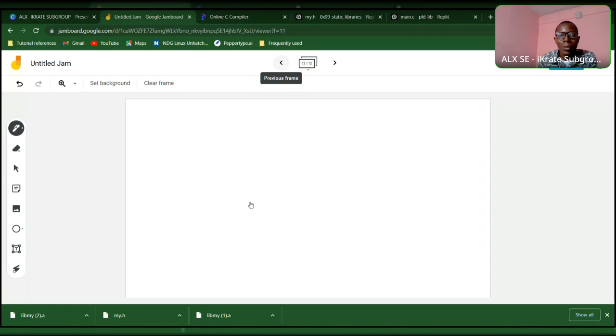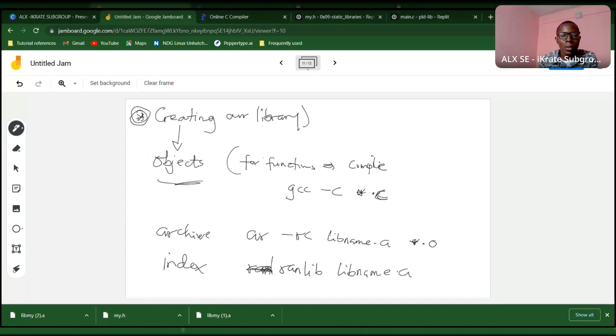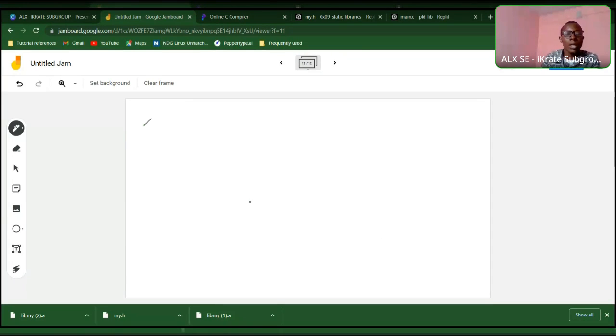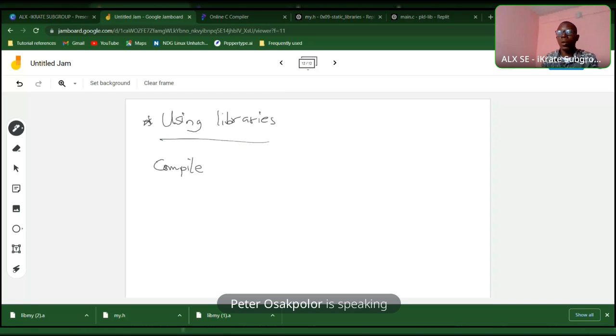What's the thing I was going to say? Object files, archive, index. Okay, so the next thing is using the library. That's what we're on. Using the library. Hey, guys, this thing has taken so much time. So to use the libraries, you would first of all have to compile your code. So that's the first thing. The code, or the program.